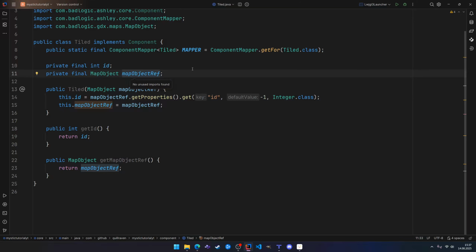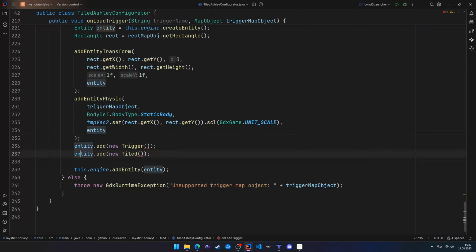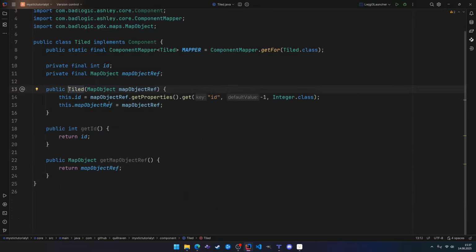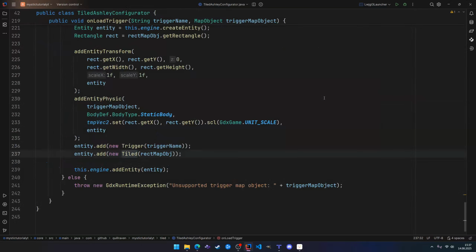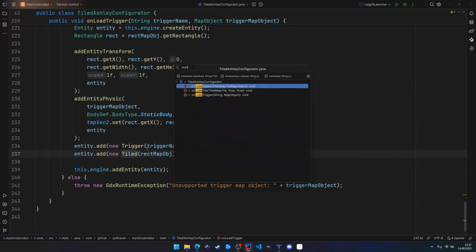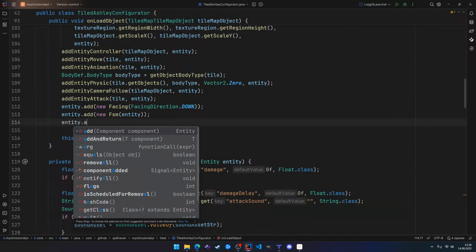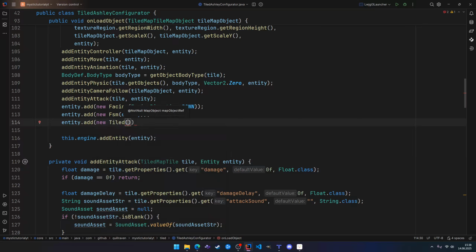That's it. So coming back now to our configurator class. Now in the trigger component, we need to provide the trigger name, and in the tiled component, we pass in our rectangle map object, and inside here we extract the ID with getPropertiesID. Good. We also need this tiled component on our normal objects so that we can then get the trap object and adjust the animation. So in our onload object method here, we're going to add a new tiled component. And again, we pass in the tiled map object here.